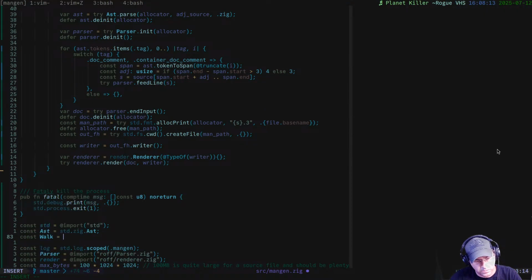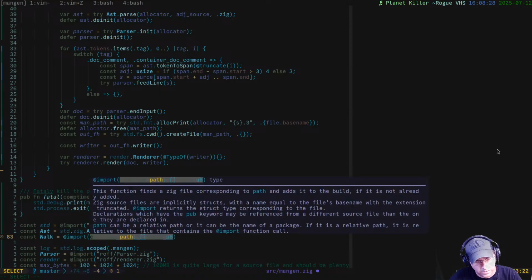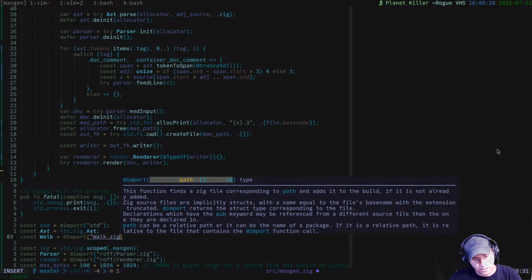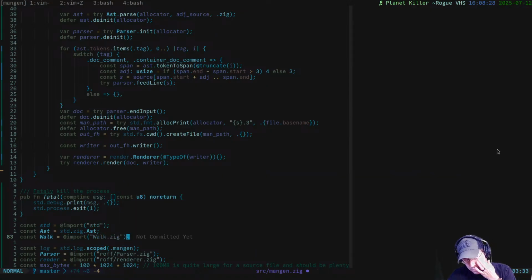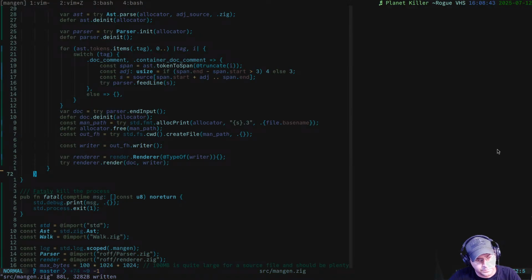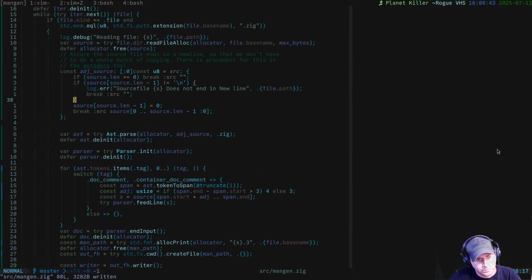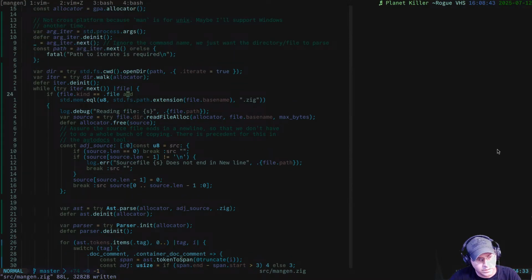If I go to walk, it's at the bottom here. Const walk equals @import walk.zig. Okay. So then if I do here, I said file kind is file and it's a Zig file, then we're going to make a thing for it. So we're going to say reading file. We get the source of it.